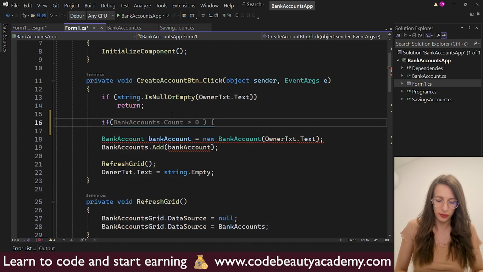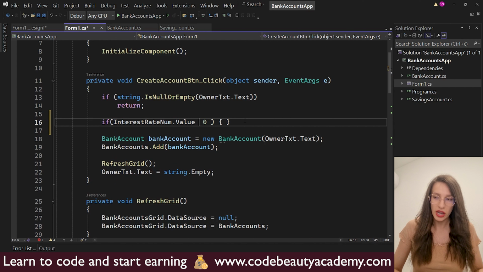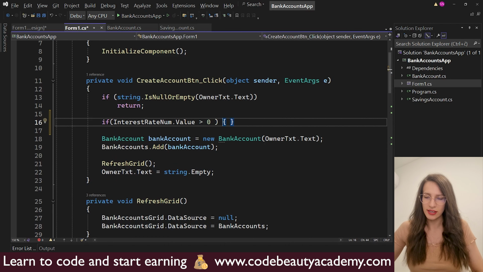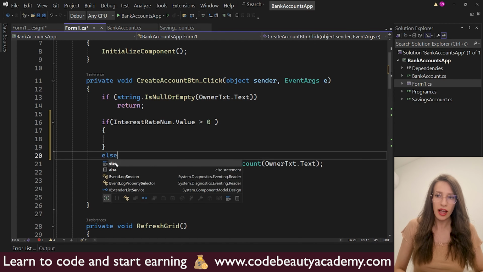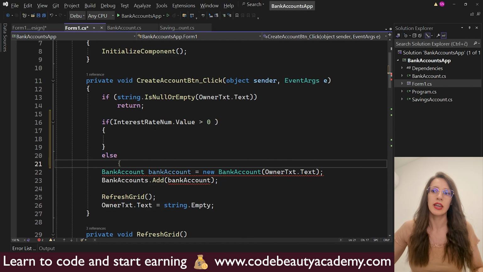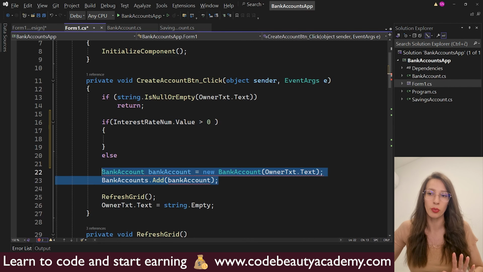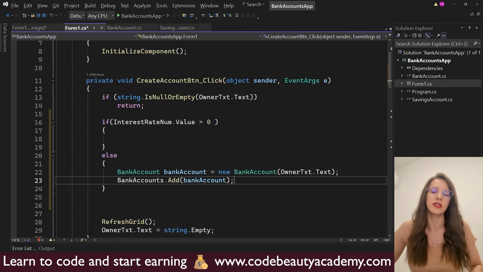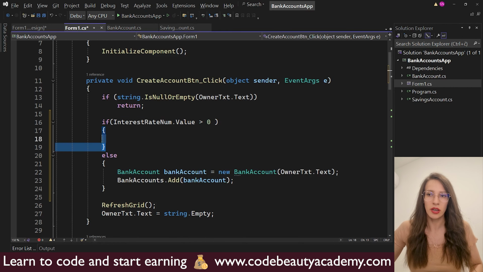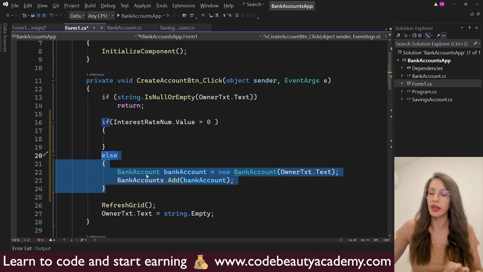Let's say if interest rate numerical value is greater than 0, in that case, what I want to do inside these parentheses is I want to create savings bank account and add it to this list. Else, which means that if this interest rate numerical value is not greater than 0, then the user wants to create a regular bank account. So I will put this code here inside these parentheses, like this. So here will be creation of savings bank account, and then here will be the creation of regular bank account.